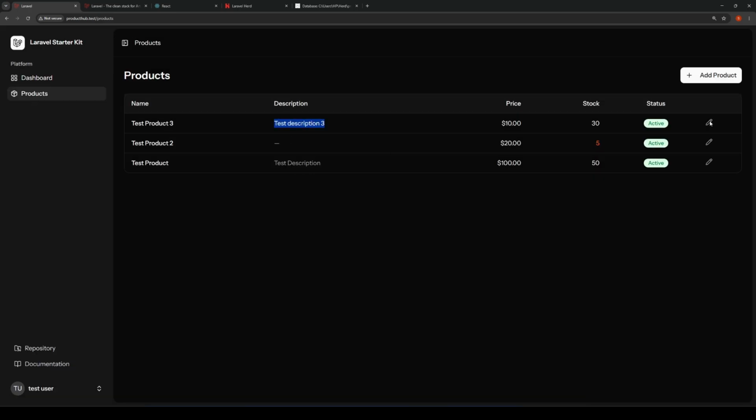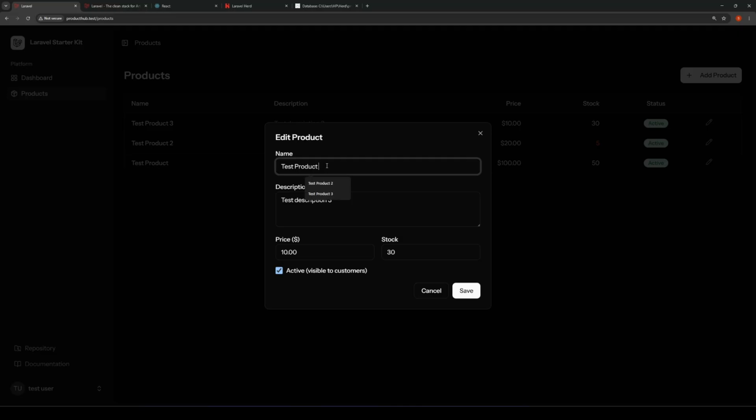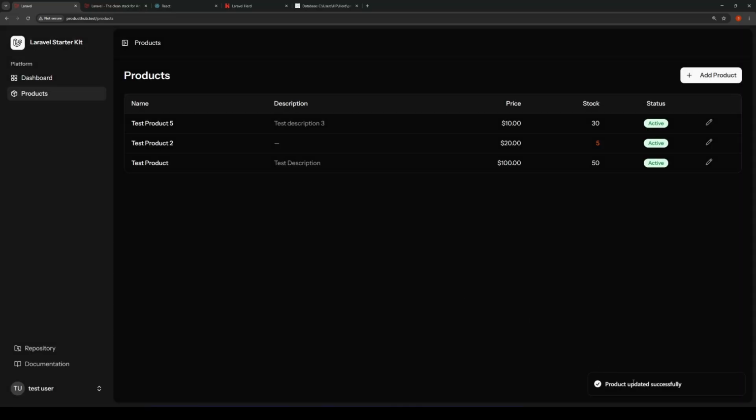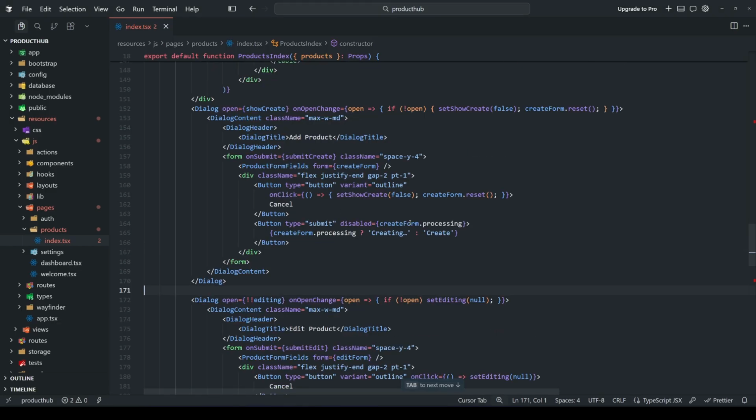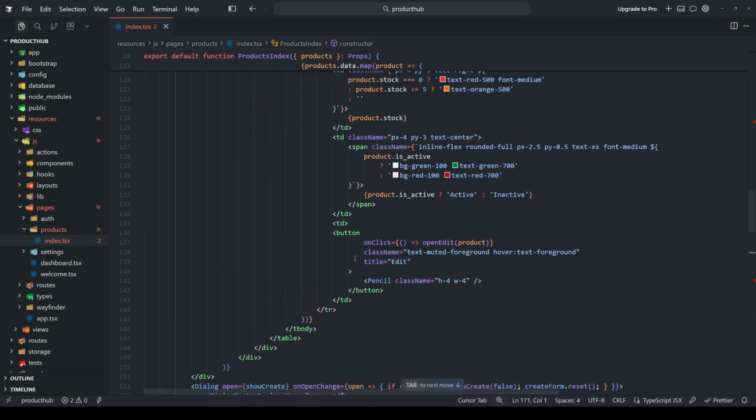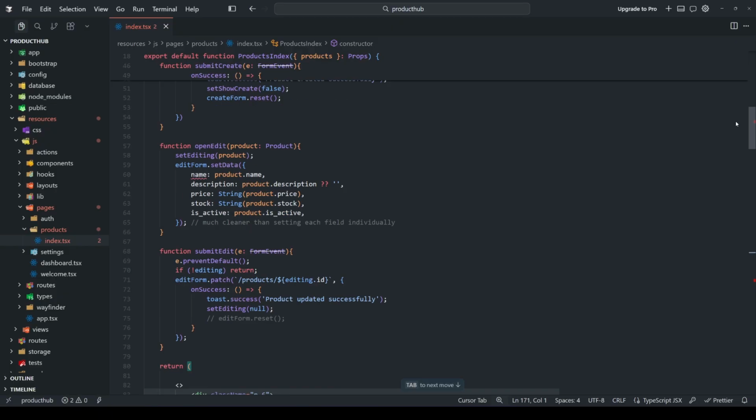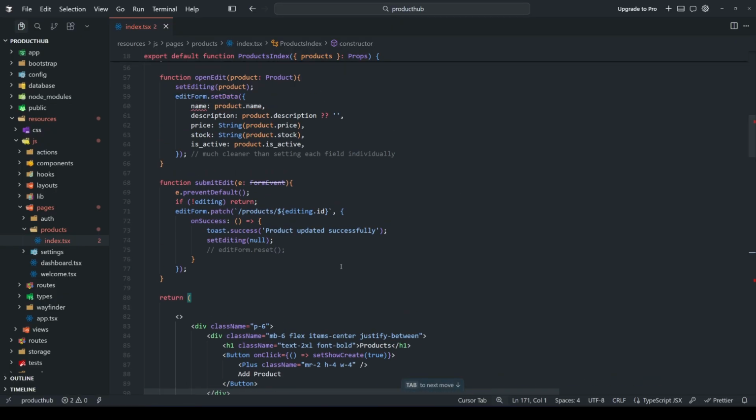Perfect. The add or create form is working. Hooray! The edit form is working too. Now, add the delete handler and the delete button in the actions column. Let me create the handler function first.